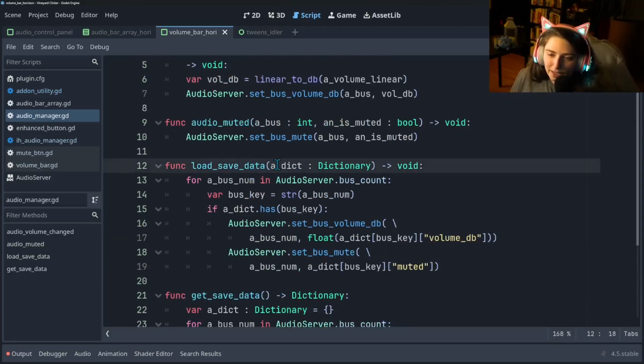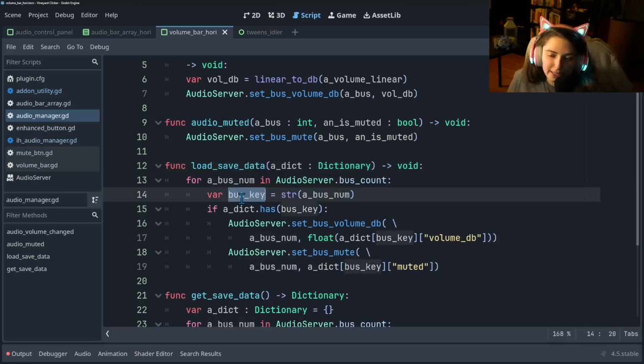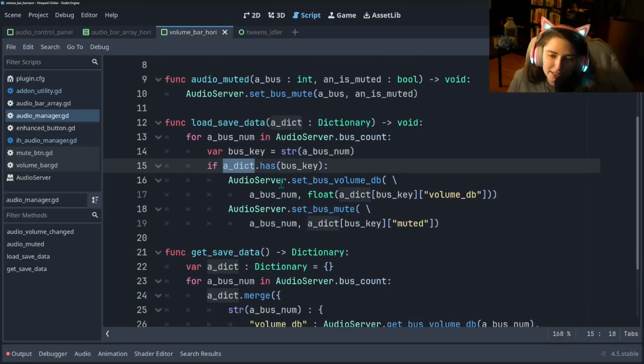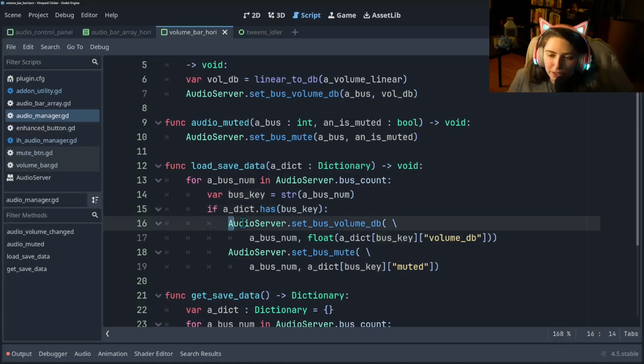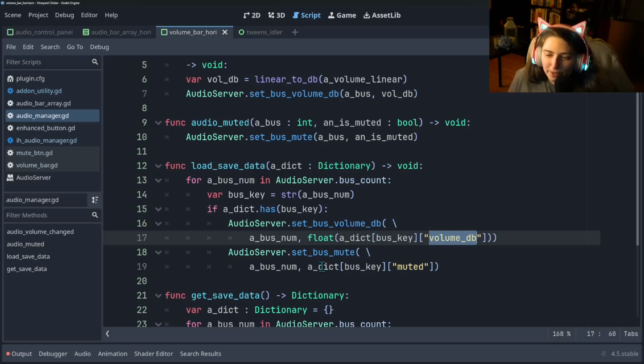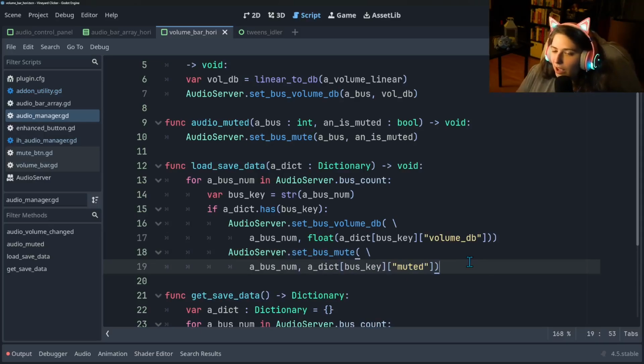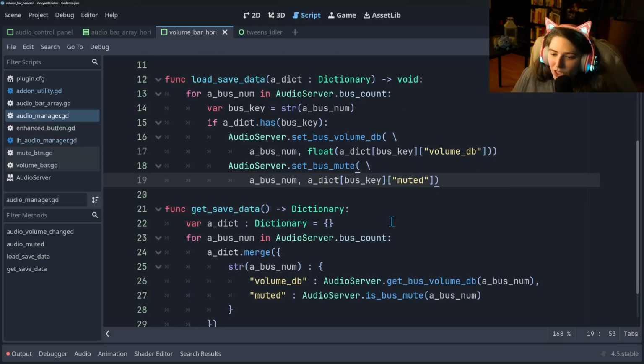So then load save data, we're going to take in a dictionary, and for each bus in the bus count that we're currently identifying, we're going to convert the integer bus number to a key string. And if the dictionary has that bus key, so the string, because as I mentioned, we stored it as a string. Then we're going to call audio server, set bus volume dB of the index, so the integer version, and then a float conversion of the bus key and then volume dB in the dictionary. We do the same thing for bus mute with the muted key. It would have been good to store the keys as a const instead of typing them twice, because that's a chance for error, but something I'll have to improve for future versions of the project.